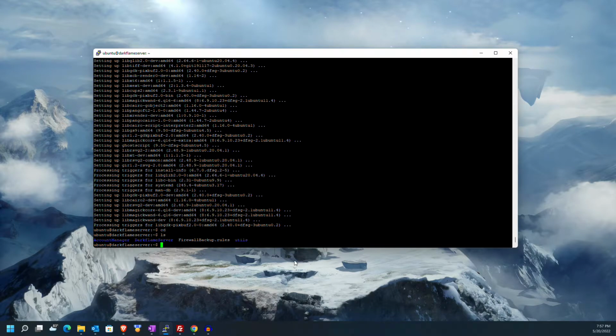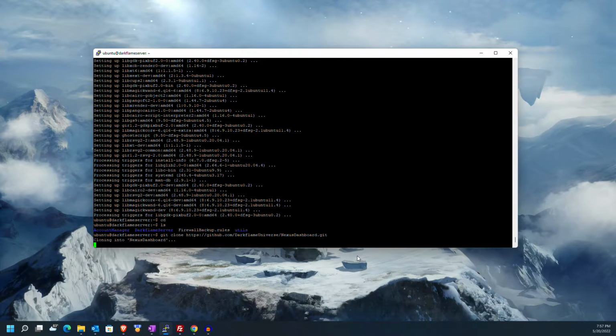Now we're going to download the Nexus Dashboard by typing git clone, and then we're going to put the link for the GitHub of the dashboard. So it's going to be https://github.com/DarkflameUniverse, and make sure that you are paying attention to the capitalization, so the D and the U should be capitalized, and then /NexusDashboard.git, and then again the N and the D should be capitalized. Hit enter and it will download that.